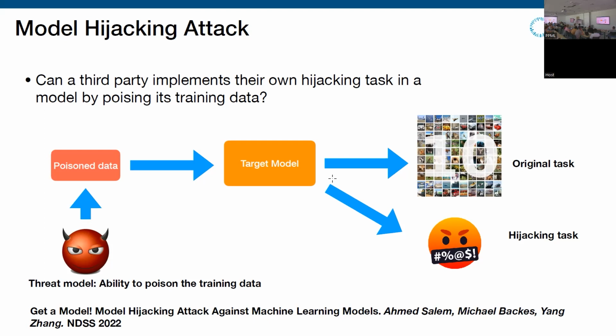What we do is, once I add my poison data to the target model, my target model is trained, which is supposed to perform, for example, CIFAR-10. It performs well. But once I add the poison data, my target model can also perform a different task. This task can be some unethical classification, for example, weapon classification or face identification. So basically, I'm hijacking the model for a different purpose. The model owner does not even know.